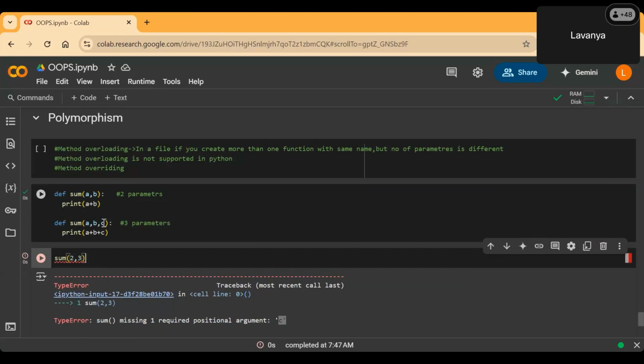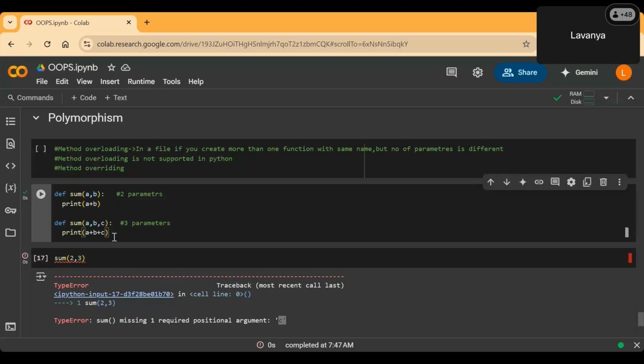Yes, correct, it is an interpreter. It checks your code line by line. And this is basically method overriding, where we are overriding a function. So method overloading is not supported in Python. Is everybody clear?